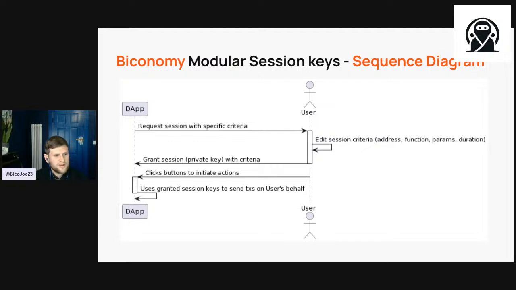So some of the criteria listed here can be edited or revoked: the contract address, the function signature, which is the specific method on the contract that can be granted on the private key, and then obviously some params, and then the duration. An example of the params might be, you can only place trades up to the value of 1 Ethereum. And the duration is how long the session key lives for in the dApp.